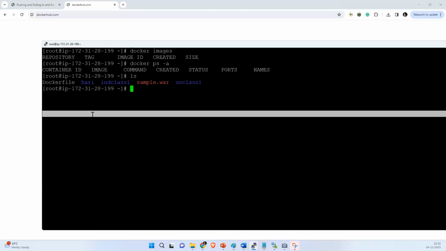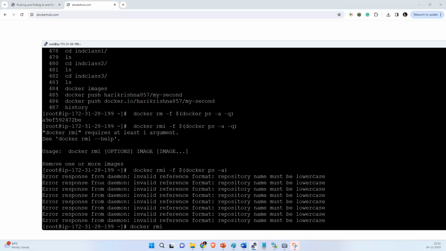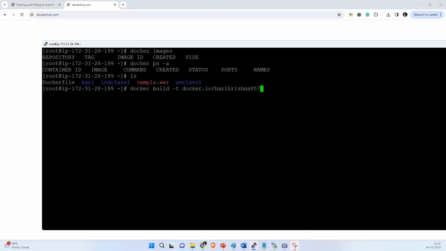I want to build from this Dockerfile with the registry name. So docker build -t docker.io, because I'm downloading from here, or pushing or pulling. So docker.io, then my name, Krishna. Then you can give the name of the example, something like Tomcat. I'm giving the name Tomcat.